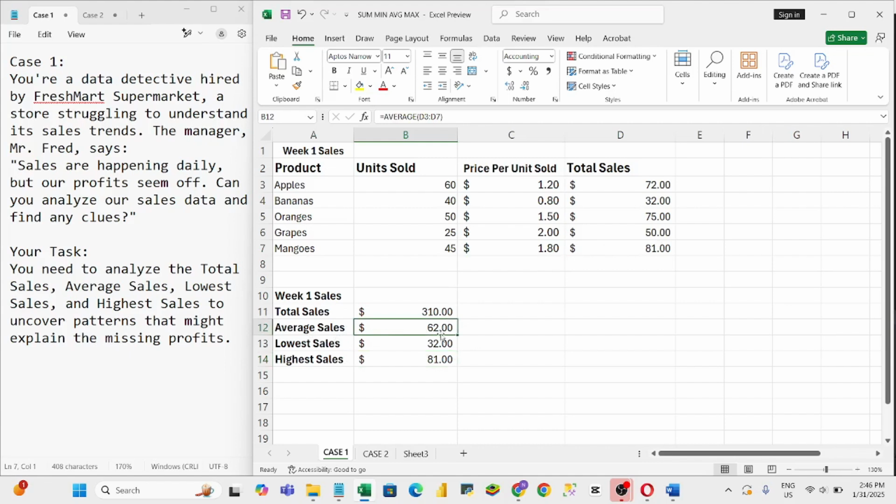So let's see here. Our lowest sales are what? 32. So 32 bananas here. So there is a problem with bananas. So the manager needs to check either the stock, maybe the weather, or maybe the staff. So that is how you help this manager to solve case 1.